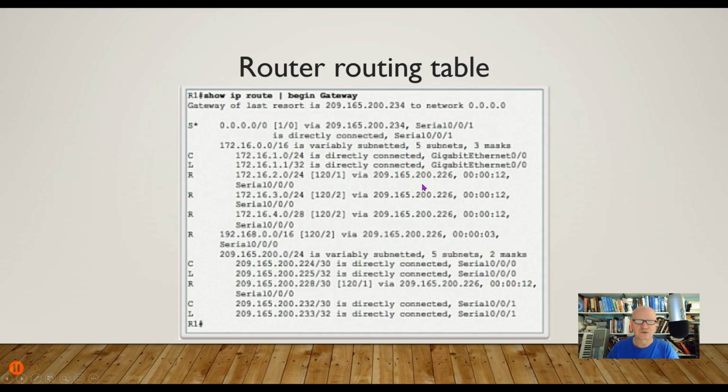Here's what a routing table looks like in a router. So this was the show IP route command, and here is the gateway of last resort. In this case, it's going to go out of the serial port 0/0/1. Down here, if it's going to 172.16, it's directly connected, it's going to go out of the gigabit Ethernet port 0/0. If it's a 172.16.2 network, then it's going to go out of serial 0/0/0, and so on.